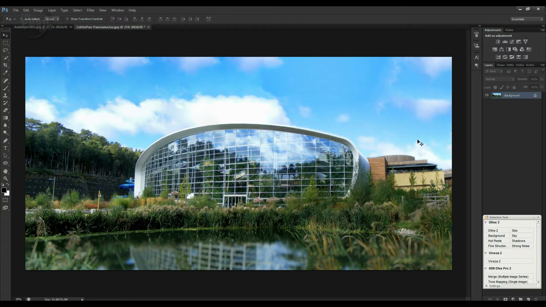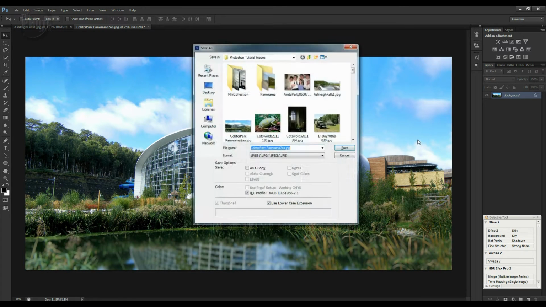So let's save that out. We're going to go Shift Control S and save that as, let's do 360, save.